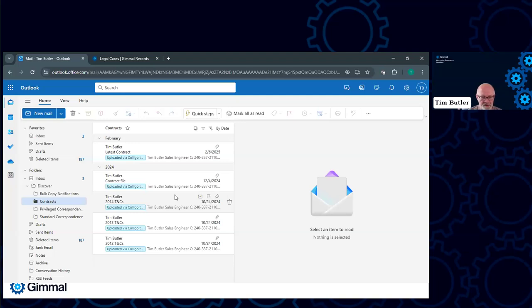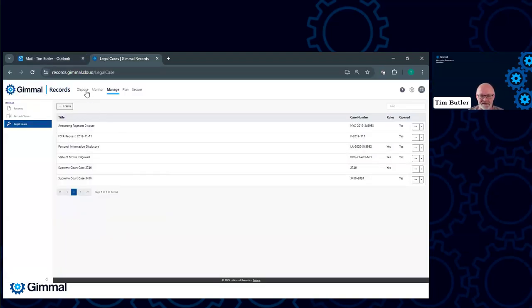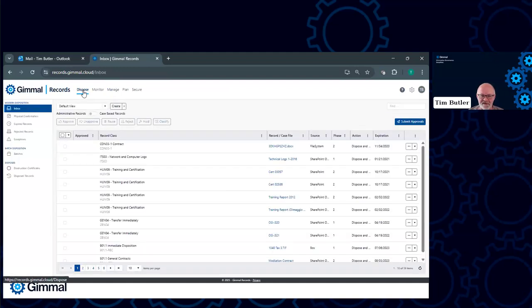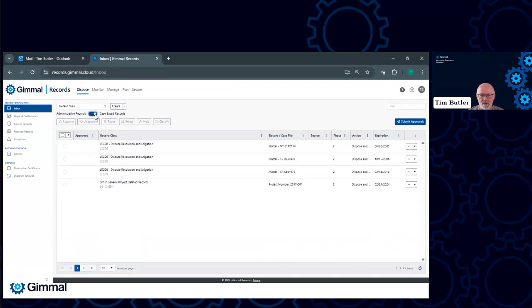Part two to the answer, however, is one of the nice pieces of functionality about the Gimmal Records solution: when it comes actually time to disposition records, you can use what's known as case level functionality. And again, won't have time to get into all the details, but what this means, and this is just one example here, is you can actually aggregate all of those emails by a common piece of metadata, which would be the conversation ID that's available to us as a piece of metadata coming out of Exchange.